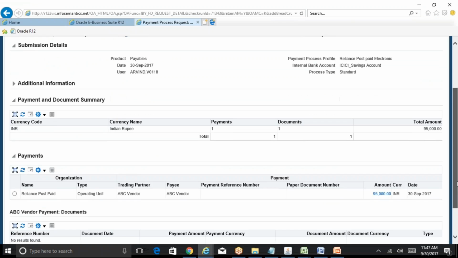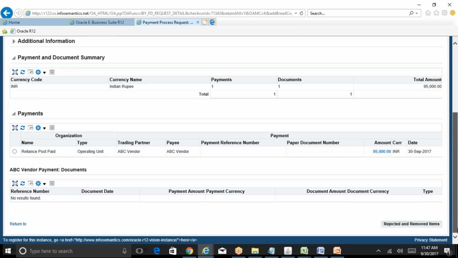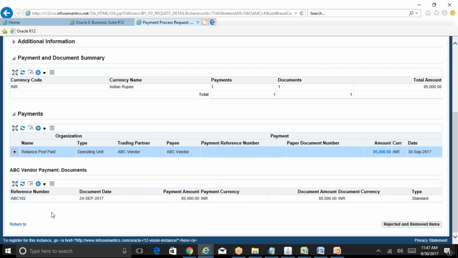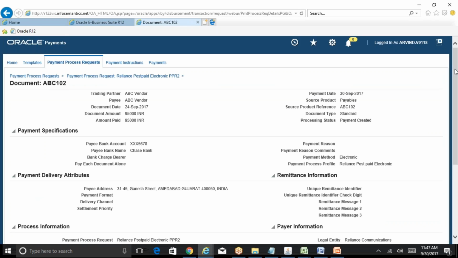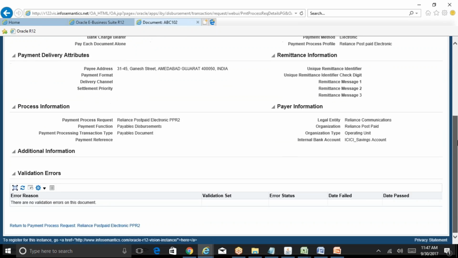Any errors? Select this invoice, and then it is going to show this. Click on this. So it says no validation error. Ideally, if there are any validation errors, it's going to stop here. If there are no validation errors, then ideally it should proceed further.